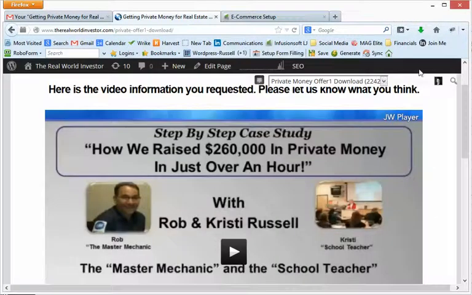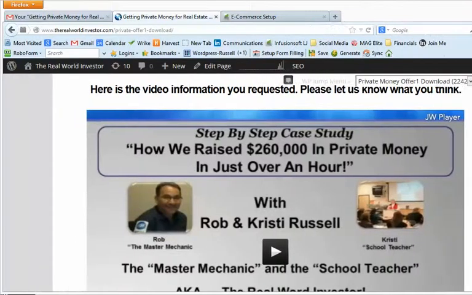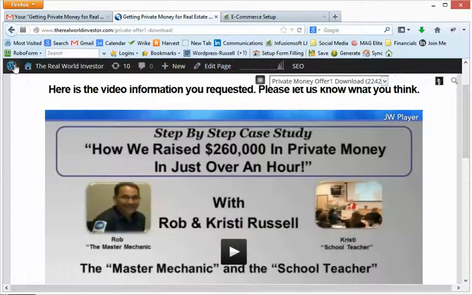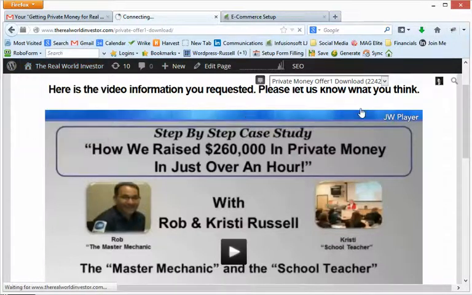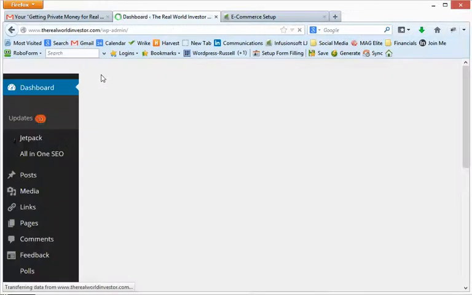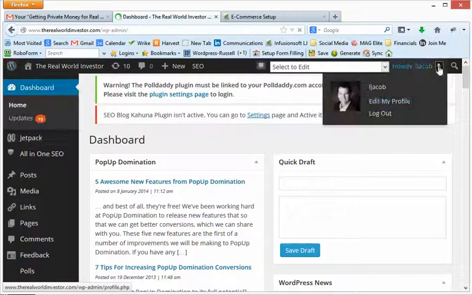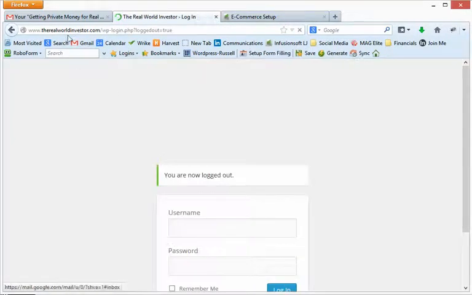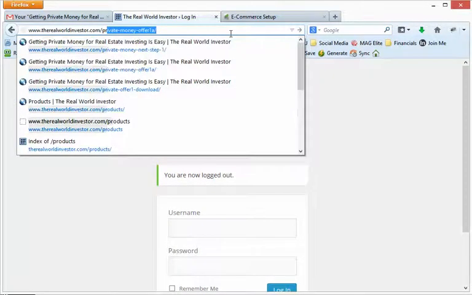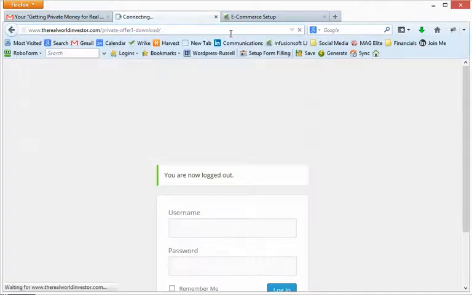And while I'm at it, I'm also going to log out of here, just because I don't want that to affect how this is working. It really shouldn't, but let's just do it right and log out. So I'll go here and we'll log out. So there you go. I'm just going to go back to the front end of the site, and we'll go back to this download page.